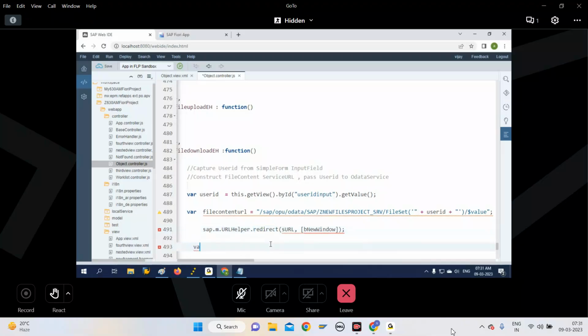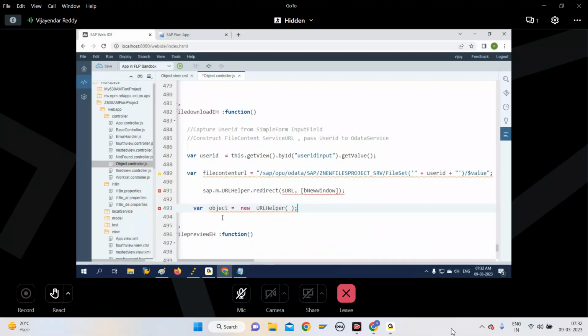You need not create an object like this. It's not required because it's a static method. You need not create a separate object by using the new keyword to access the redirect method. Why? Because according to the documentation, redirect is a static method. So use the library name, class name, and call the method if the method is static.